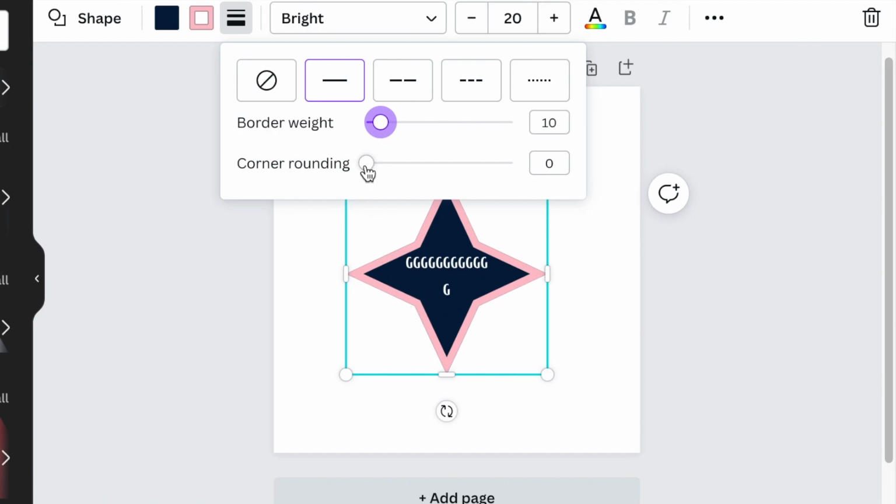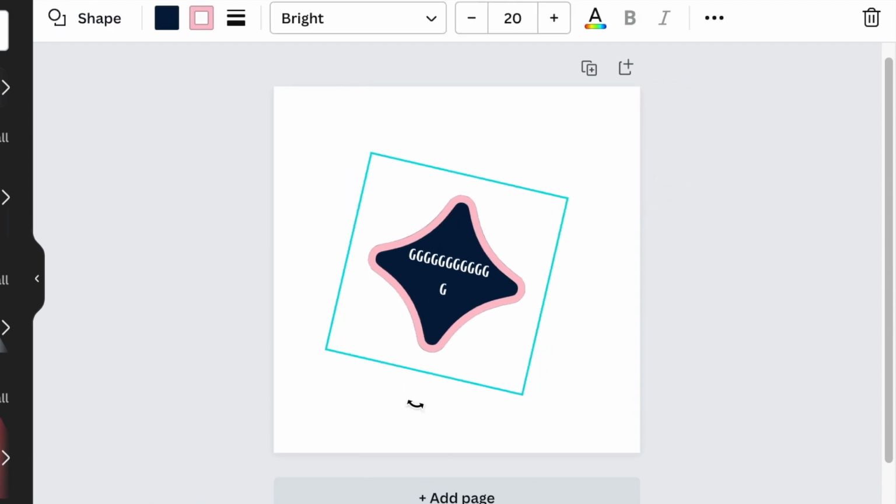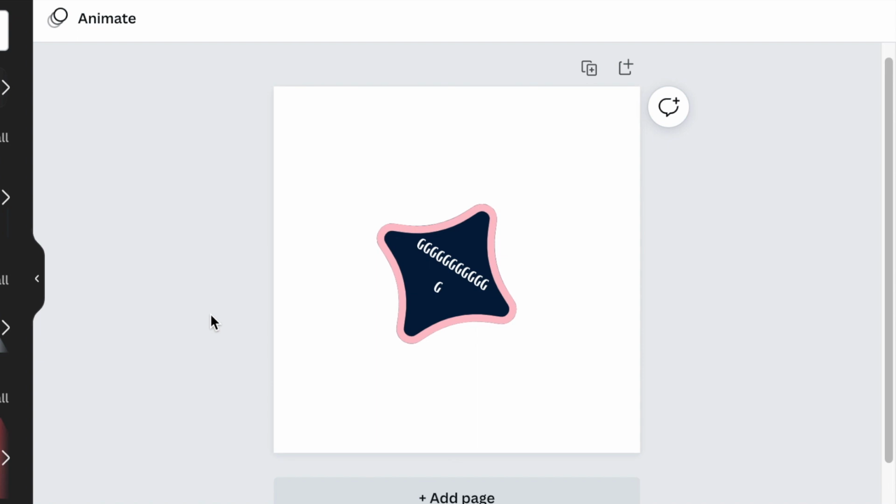My favorite is this corner rounding one that you can tweak and adjust. I can see us creating amazing logos with this one. I cannot wait. But that's it for the update today.